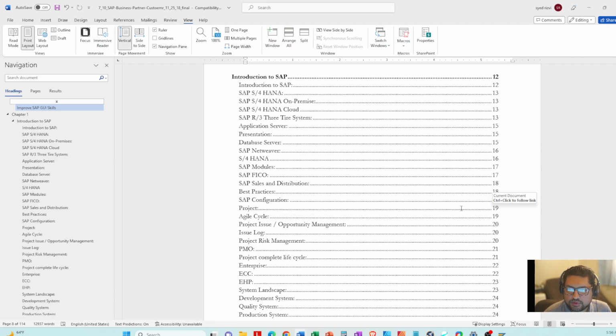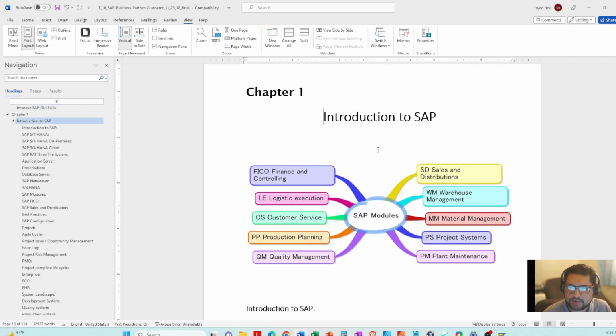When you're coming into SAP, you need to have a strong foundation. So: introduction to SAP, SAP S4HANA, SAP HANA on premises. So let's get started with that. This information is from my book on SAP Business Partner.